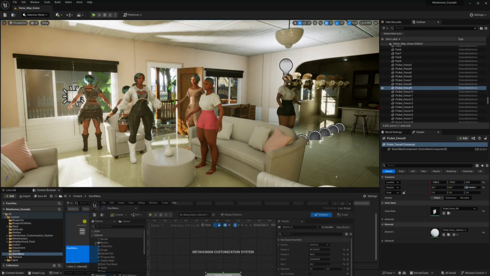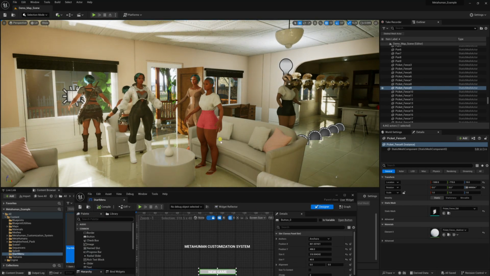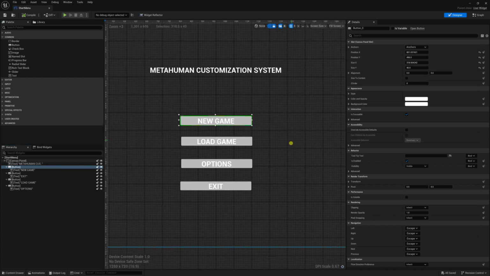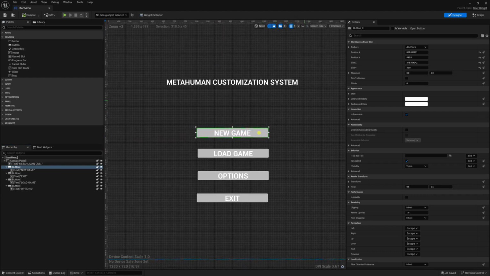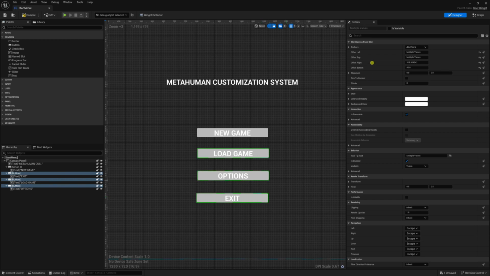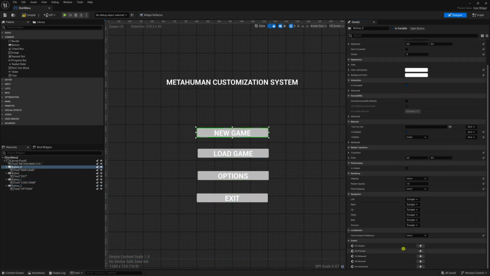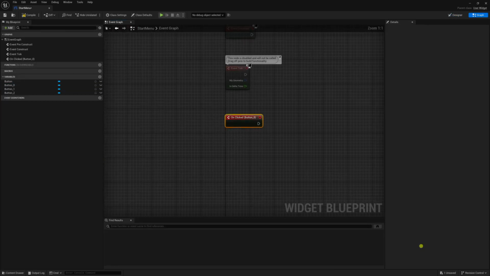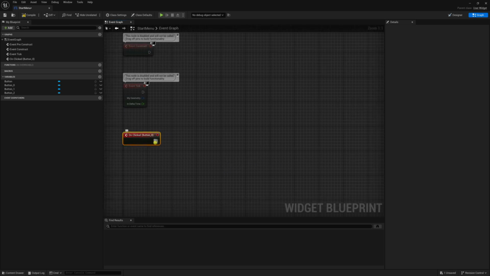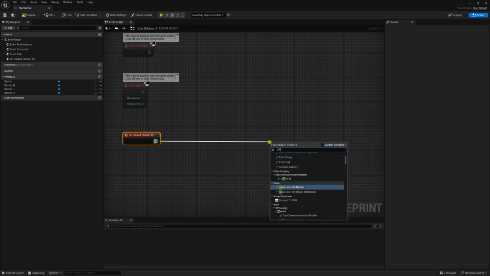I'll go back to my little widget here, my game start screen. Okay, with my new game button highlighted, I'll click on that just to make sure it's highlighted, and I'll check is variable. Do that for all of them actually, so that they become variables that we can actually work with. And then with the new game highlighted, I'll click on clicked. I'll click on the plus icon there, and when that button is clicked, I'll open a level.